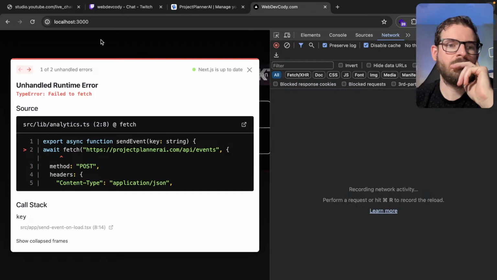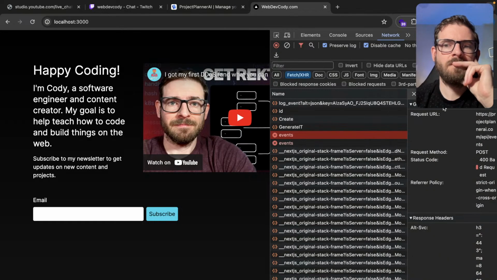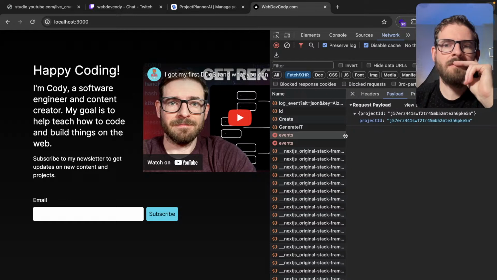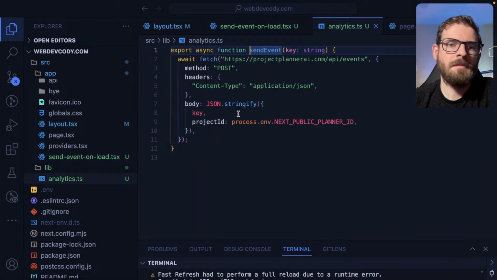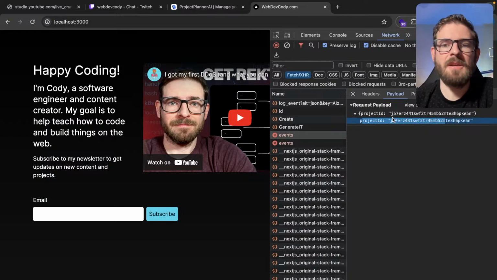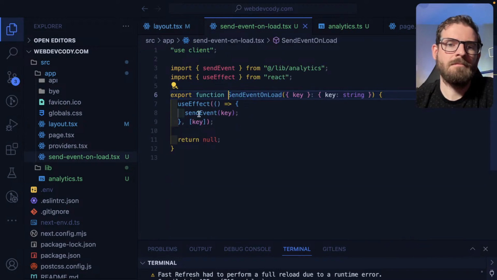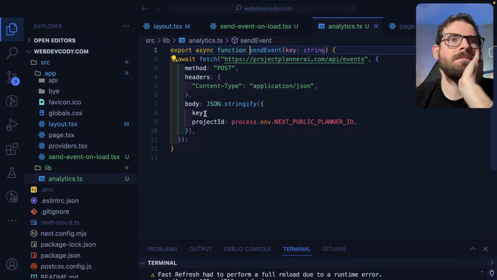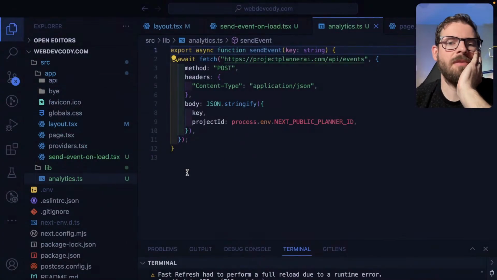I wonder if this is the rate limiting issue. Why would it be failing to run fetch? Add request. Oh, I don't think I'm sending the key anymore. Did I mess that up? Send event, key, body, key, and project ID. Here's the project ID. I don't see a key here. Don't know. Structure, is the key undefined?